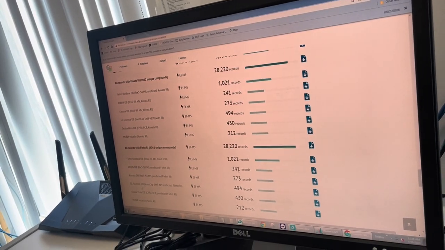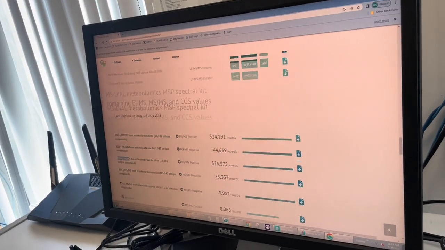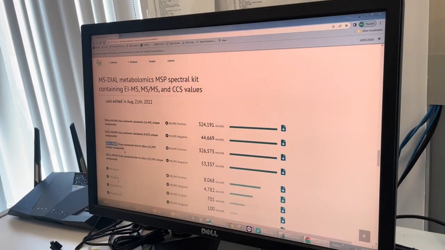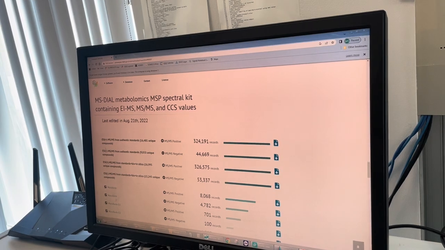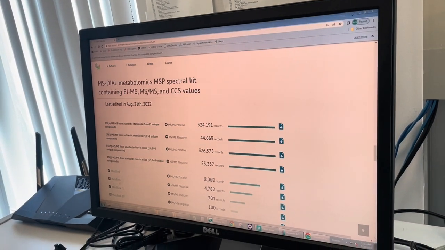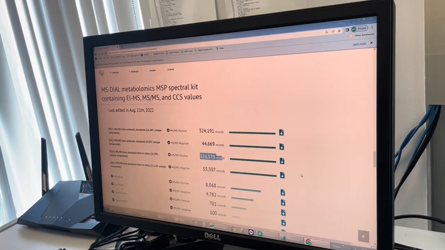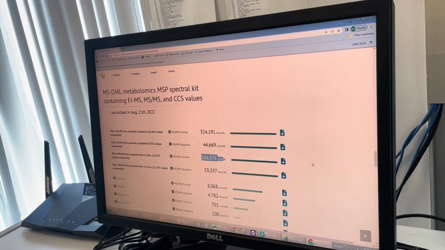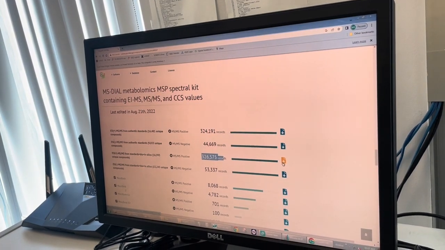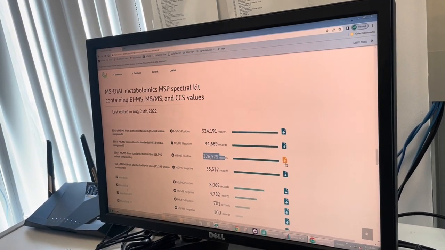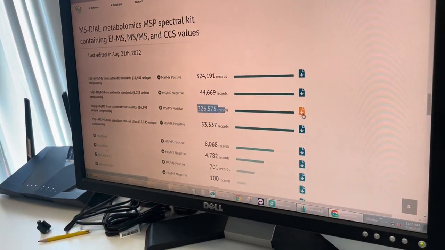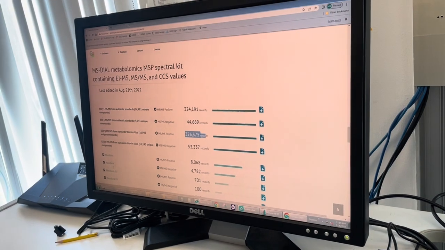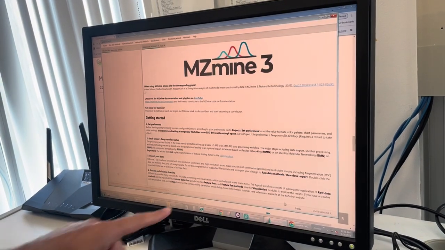And so from my understanding, this one up top here is everything. Positive and negative, all stuff. It's 300,000 everything. So this is what I've been downloading to use, and it downloads as this .msp file, so that's the type of files you're looking for. These .msp files will go into MSdial or MZmine directly.